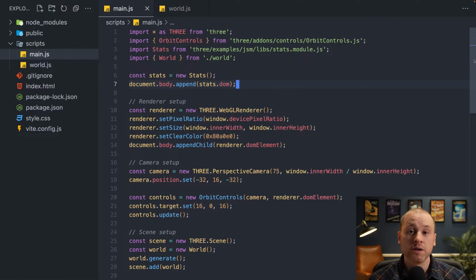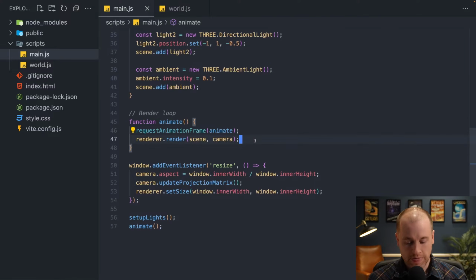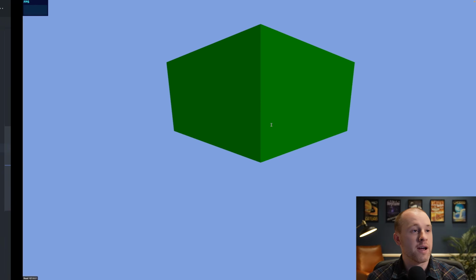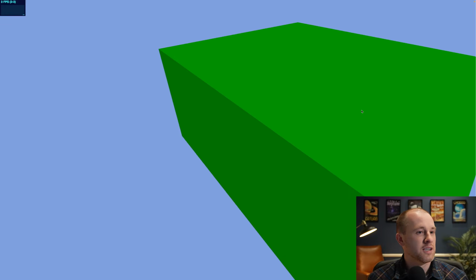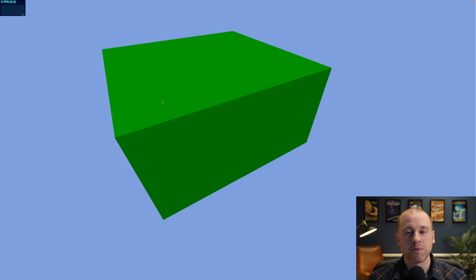And then all we need to do is update the frame rate statistics each frame. So let's go down to the animate function, and we'll do stats.update. Now, if we go back to our game here, you can see that we're getting a whopping 3 frames per second. So definitely some room for improvement there, because this is basically unplayable at this point.